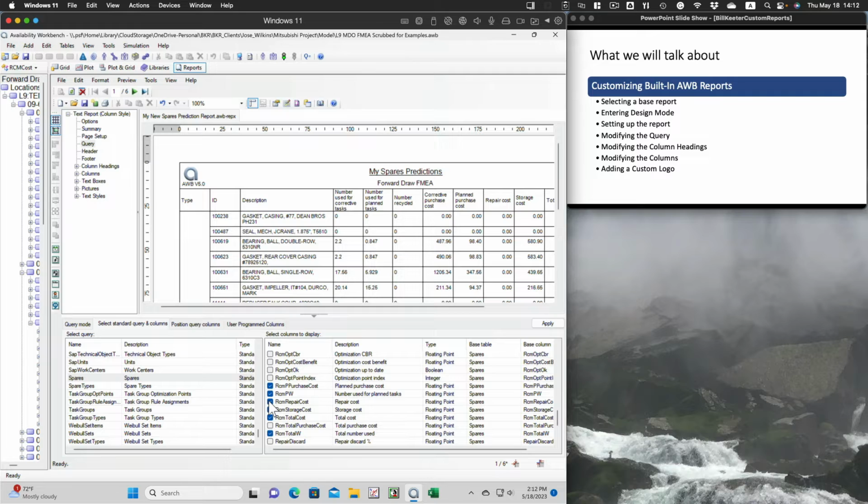We don't usually have repaired spares, but you may. If you do, leave that field in. If you don't care to see what was spent on the repaired spares, then take that field out. Storage costs are usually calculated based on the carrying charges and applied to the fee, and we want to know how much it cost us to own these parts over time. Then we've got the total cost and the total number of spares used.